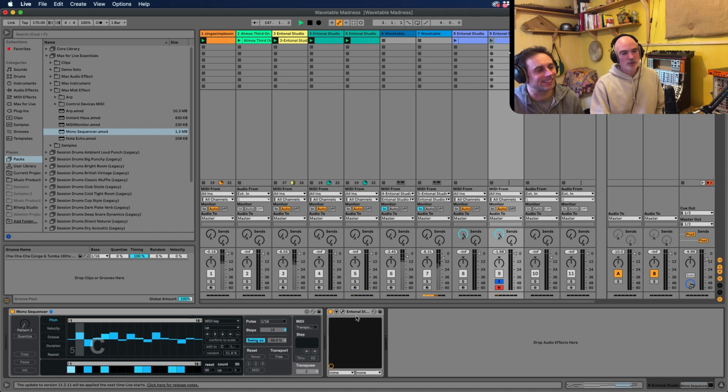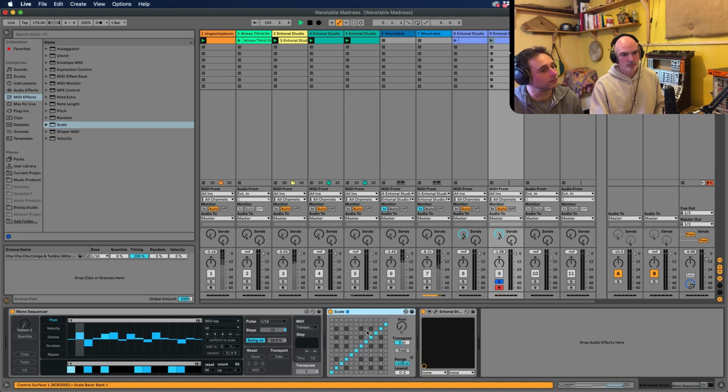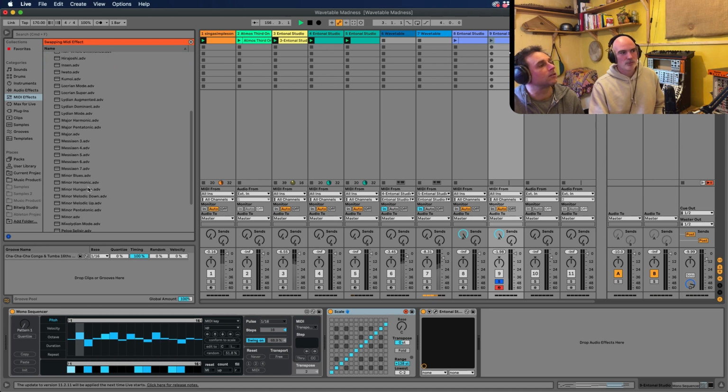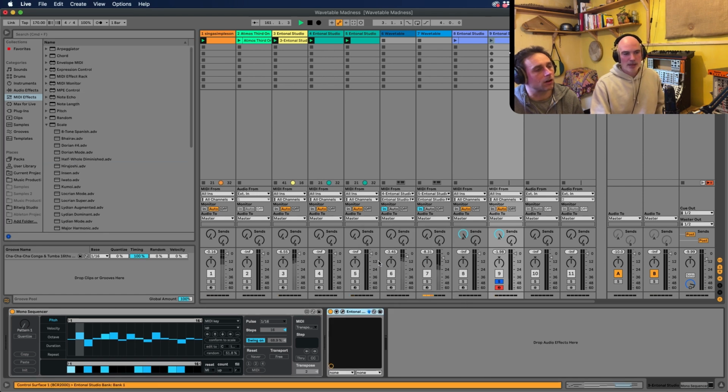By the way, if you are not using Entonal, you can use the scale device here if you want to make it into a specific scale. So you can just go here and make it minor, major, and whatnot. Obviously it's not as flexible as Entonal, but you can still play it in key, to a certain scale. Yeah, which is quite handy.